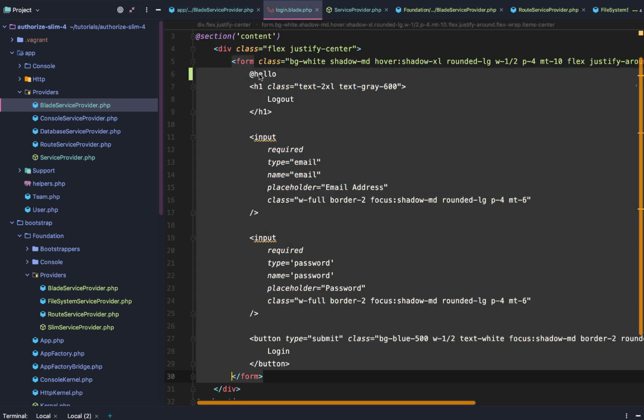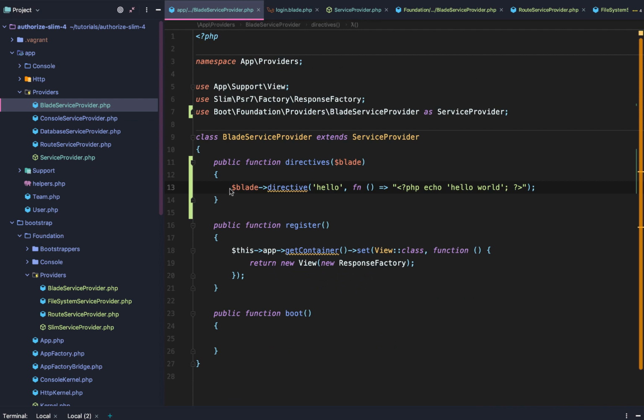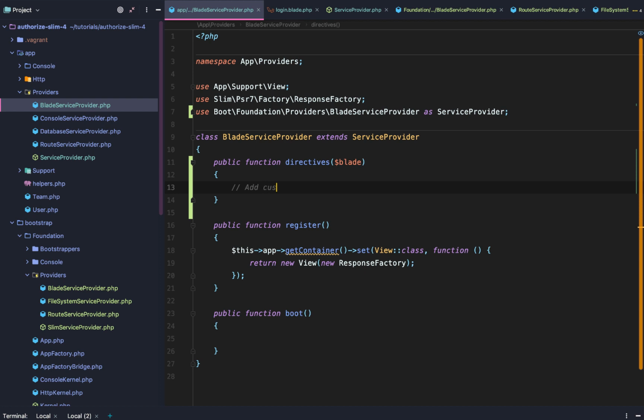So what we're actually going to do, we're not going to obviously use hello. We want to add this @CSRF directive. And that will add two input fields that will validate that we're not being hacked through a cross-site forgery hacking thing. So it will be a security thing. But for now, we'll just say add custom blade directives.